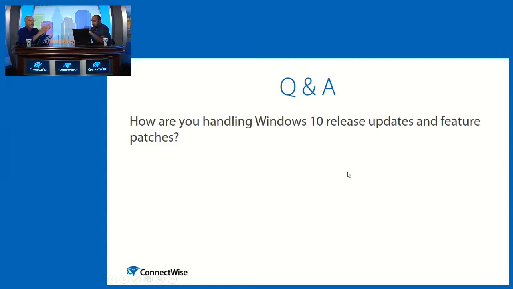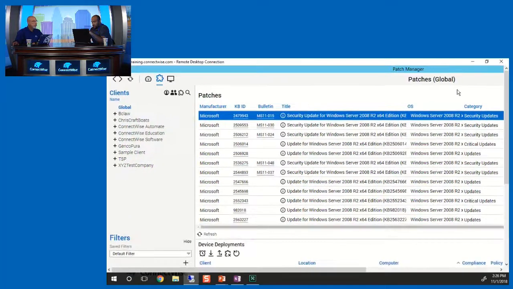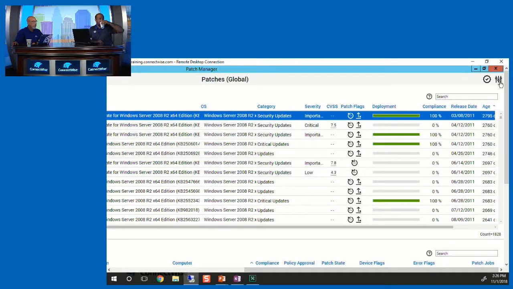How are you handling Windows 10 release updates and feature patches? Well, we do handle it in the update policy. Let me pull up an Automate I've got here, handy. Ta-da. Zip over the right side. Further. Click configuration.